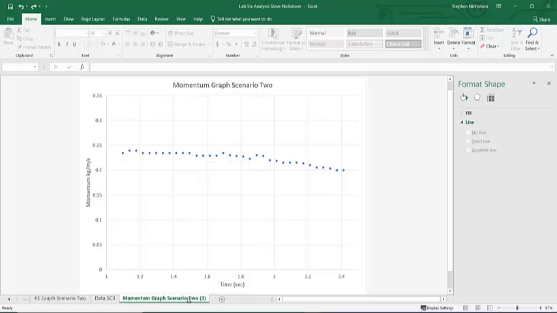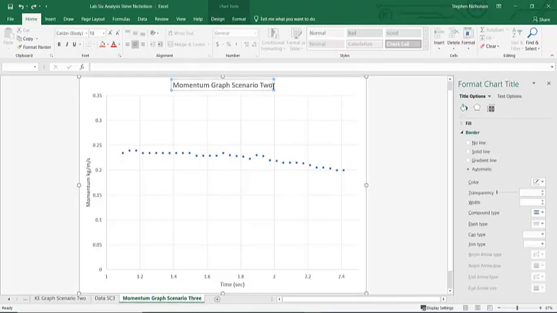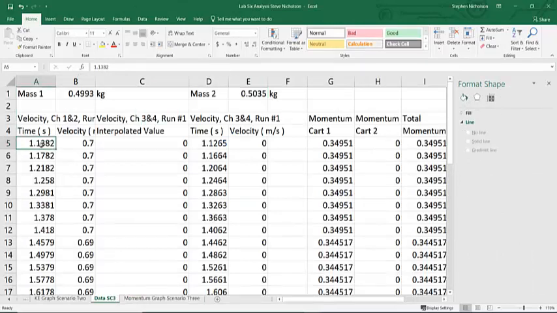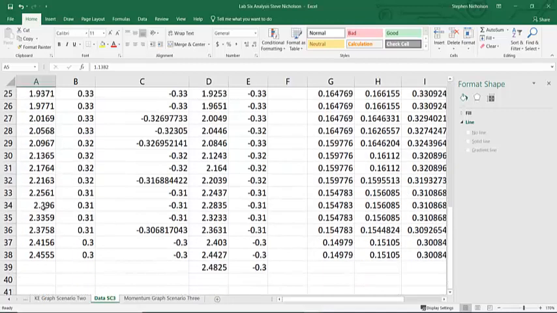So again, what we did, we're going to change the title of the tab. So now it's scenario 3. Change the title of the graph. Let's change the time scale. So let's go back and look at our data. You can see our lowest time is 1.1382. So I'm going to go from 1.1 seconds, then we'll drag down to the bottom here to 2.5, which is pretty close to what we had.